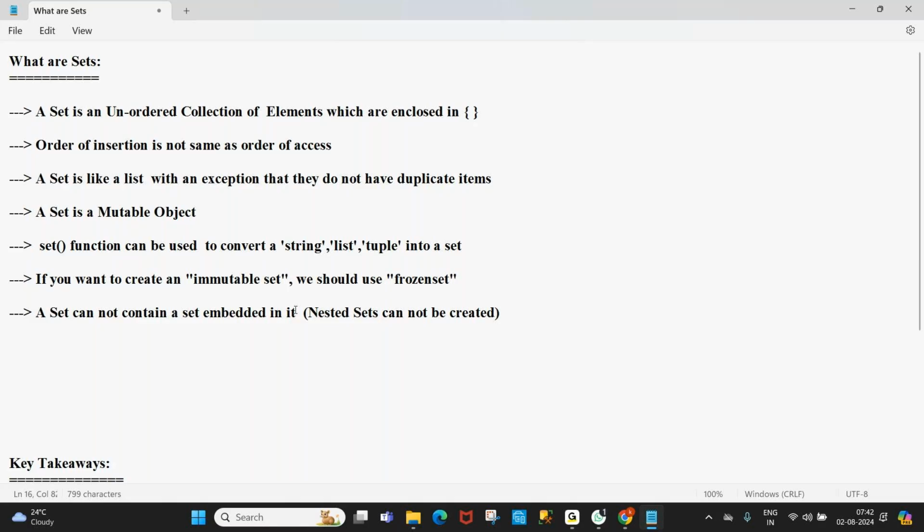Simple. And one more thing, guys, remember one more important key point I'm writing here. Sir, two sets cannot be added. Two sets cannot be added to create a third set. What is the meaning of that?